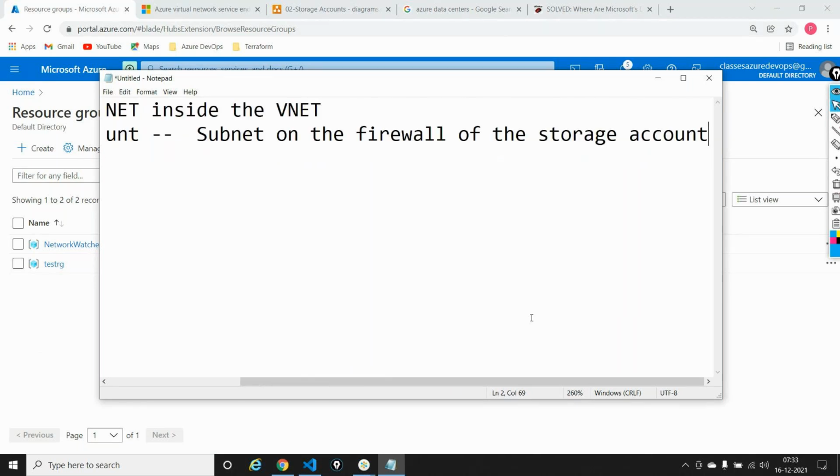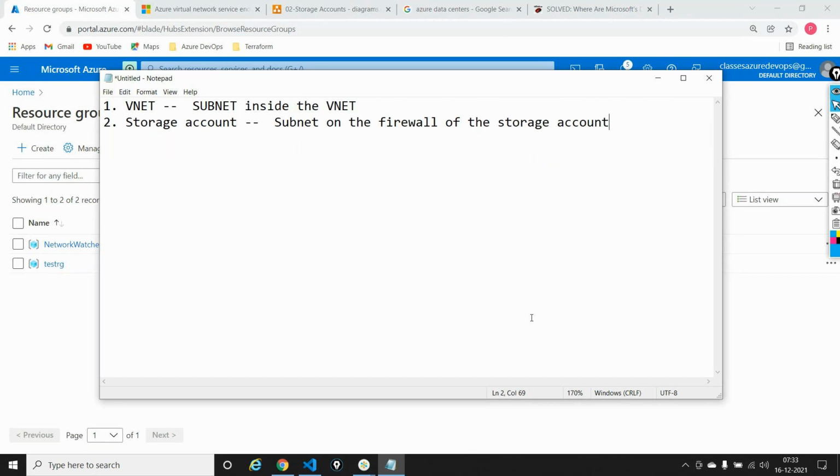This is what it should try to do. This is what my end goal is. So a VNet, then a storage account, and both connected together. This is the end goal that I'm trying to do out here. So let's try to do that.